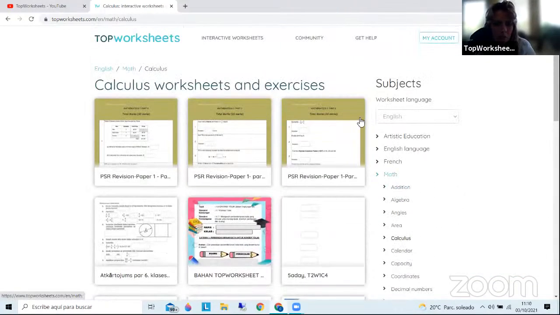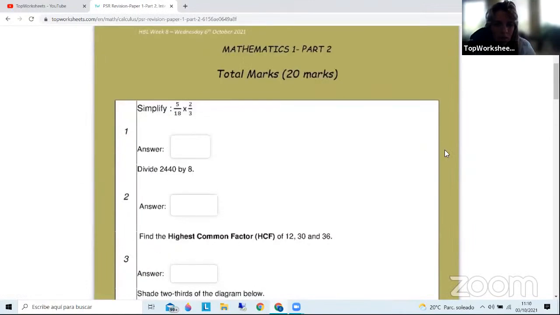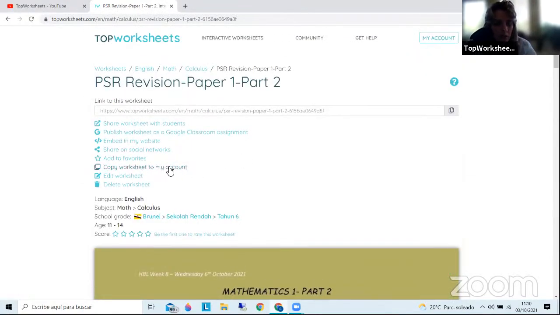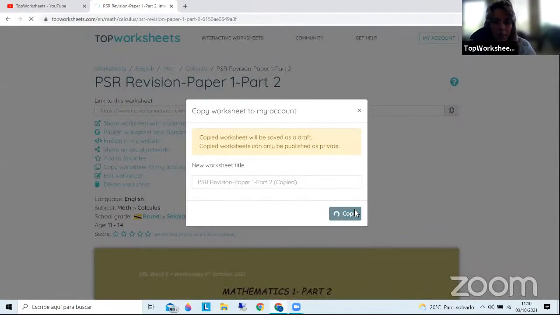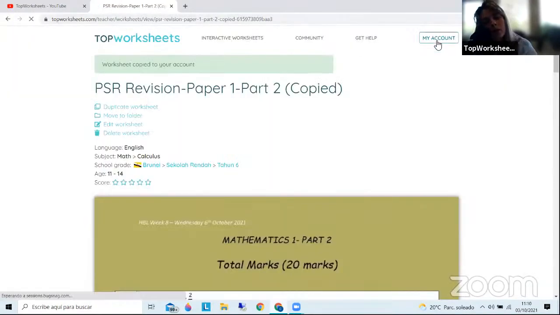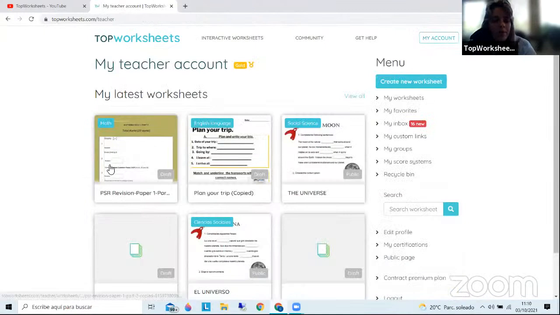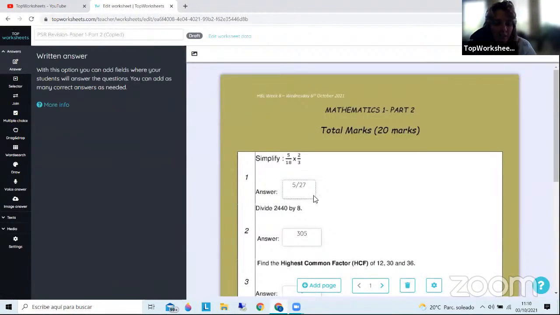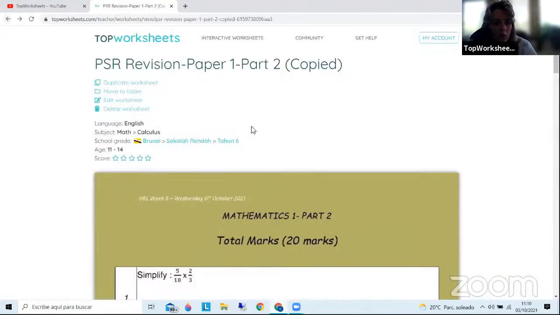So for example, I like this one. It's okay for my students. And I just have to copy worksheet to my account. Copy, we go again to my account, and we'll be here. And now we can always, for example, edit it. If we want to add something else, we can add pages, whatever you want. And I think that's all.